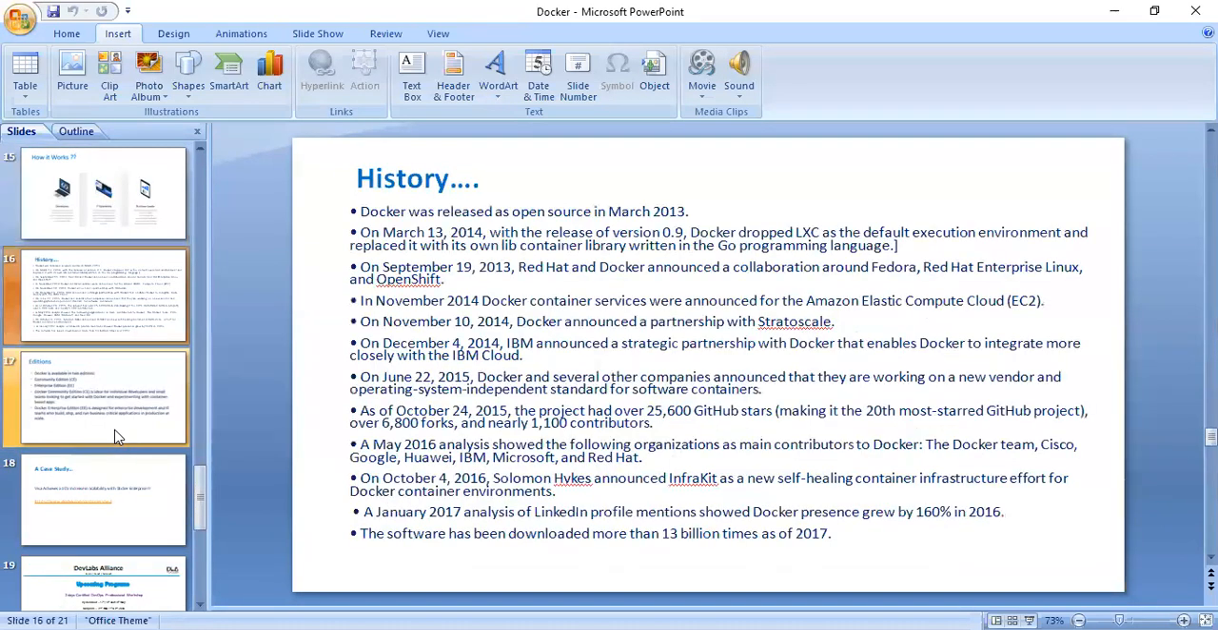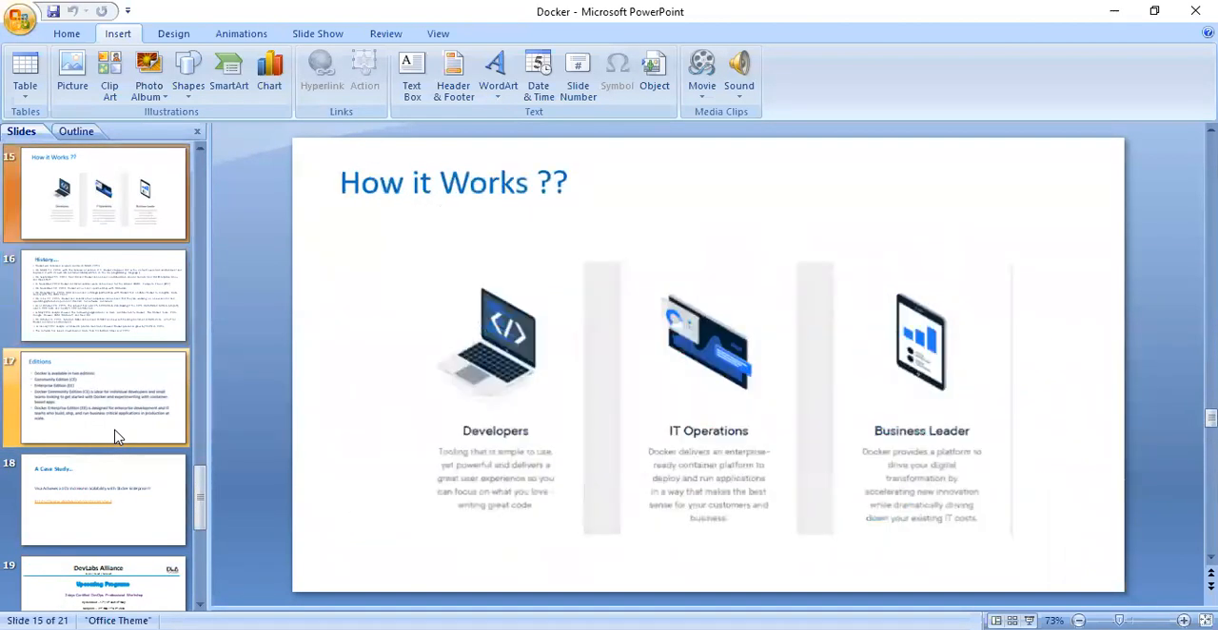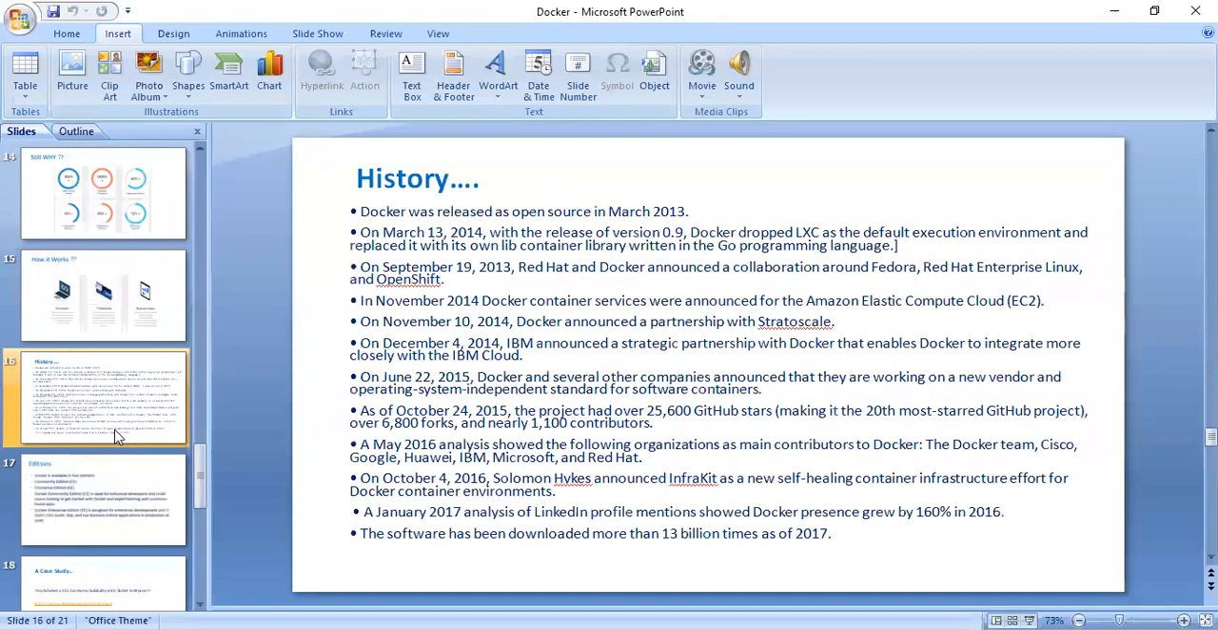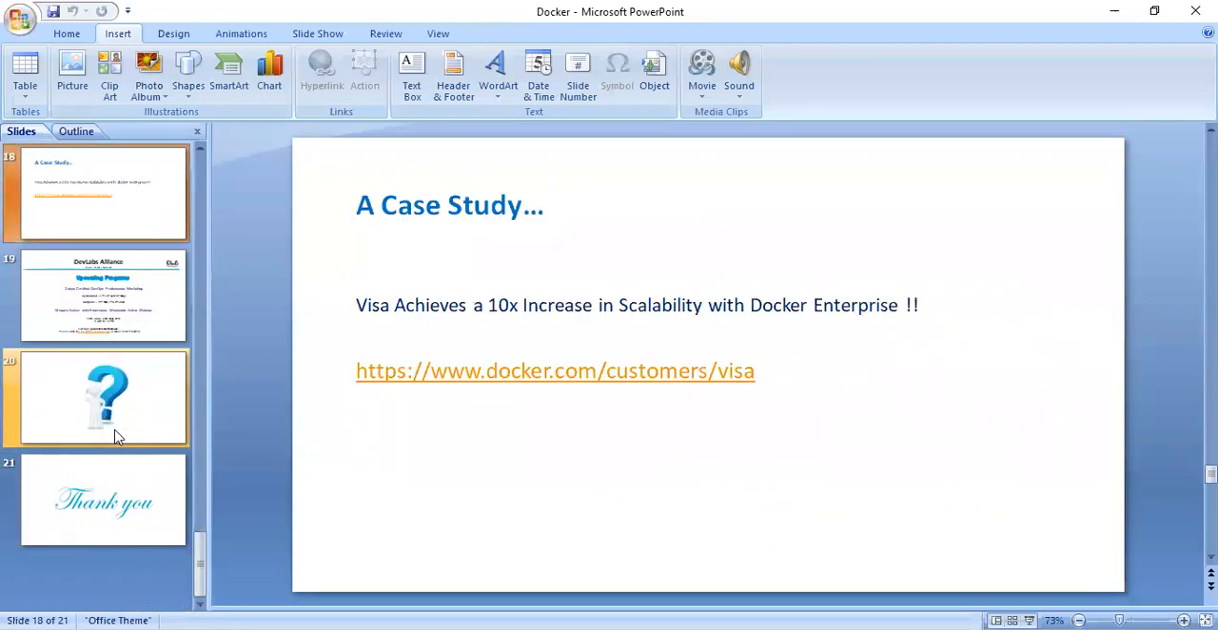I'll stop here. If you have any questions, you can ask, or we can jump on to the practical things later. There's also a case study you can read about how Docker helped a lot of companies improve their performance, with a 10x increase in scalability in Docker Enterprise. This is an article about Visa, which used Docker in their organization. So this is what it is, team. If you have any questions, please let me know.